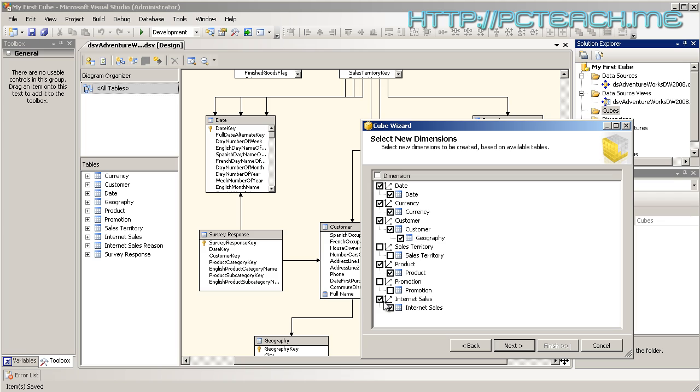Now at the moment it is not applicable, but we will come to that much later on. So I'm going to untick that. So ultimately we should have customer, date and currency. In actual fact, I'm going to even turn off currency. I'm not interested in that. So we've got date and customer.